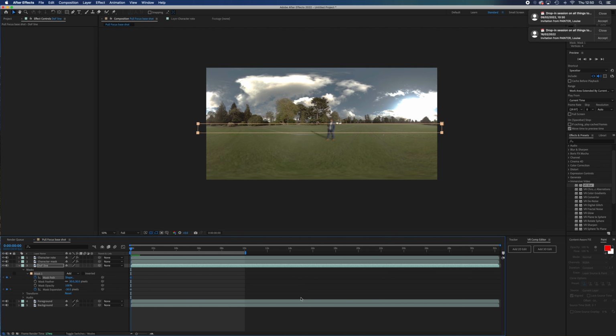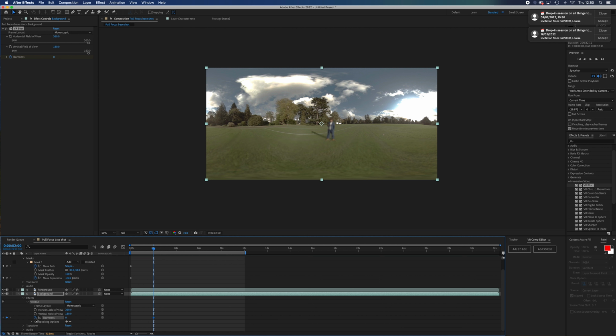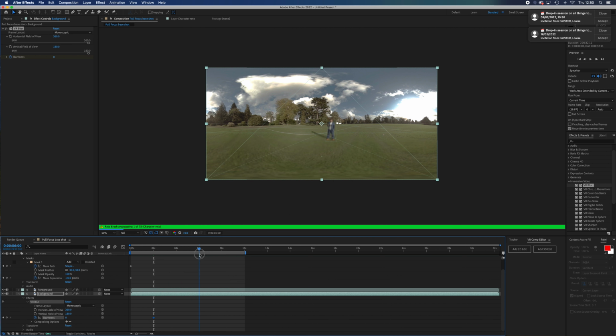So what we're going to do is now go to my VR blur and add VR blur to my background. This is the start of my shot, and as I move forward I'm going to start my focus pull about here at the 2-second mark. So I'm going to open up my background and effects, go into my VR blur effect and turn on the blurriness stopwatch at 2 seconds. Okay, and that's now going to start building up until about, let's say, the 6-second mark. And now I'm going to bring that up to maybe 50, something like that perhaps.